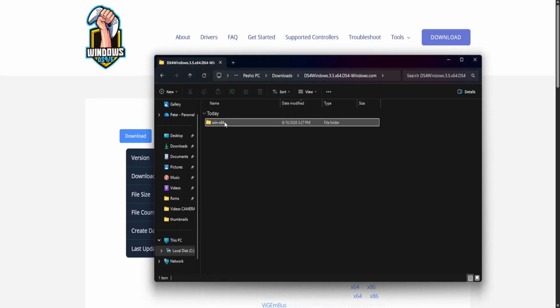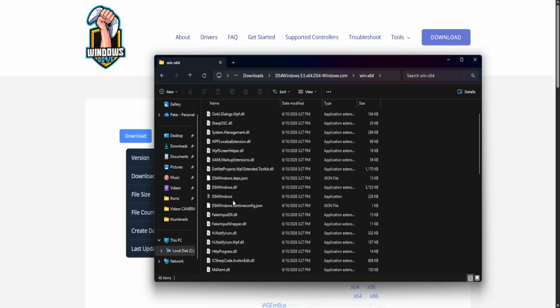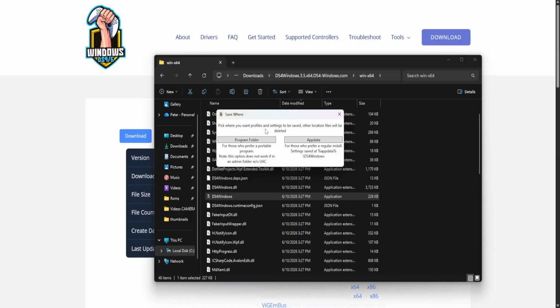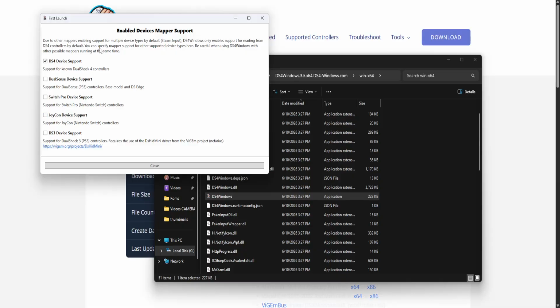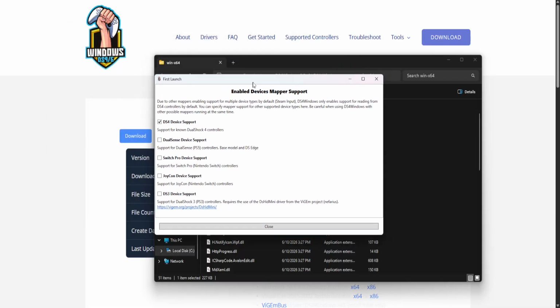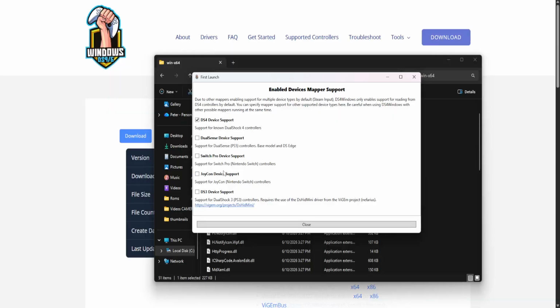Okay, so once you open it up, Windows 64, you want to go and select DS4Windows. Now you will see where you want them to be saved, so program folder. And now you will need to choose what you want supported. So for example, if you want support for the Nintendo Switch, PS5, Joy-Con here, the Nintendo Switch again, PS4, PS5, and DualShock 3. Okay, so we're gonna select all of these and close.